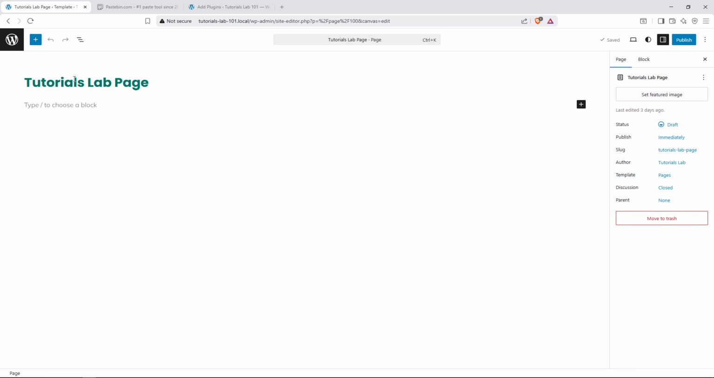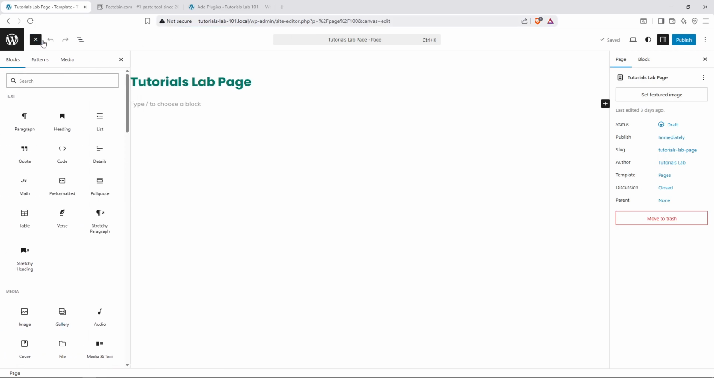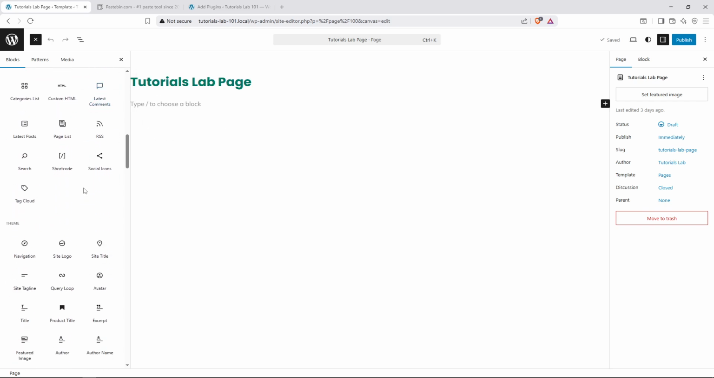Now look at the top left part of your screen and locate the plus button. This is your Add Blocks menu, and clicking it will expand a whole library of elements you can add to your page. You'll be presented with several blocks and elements designed to help you customize your page.